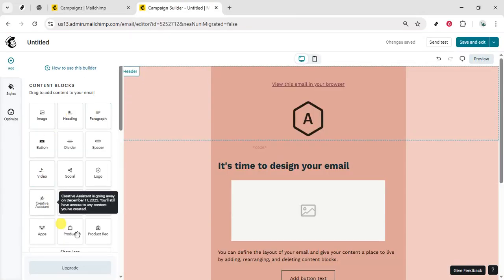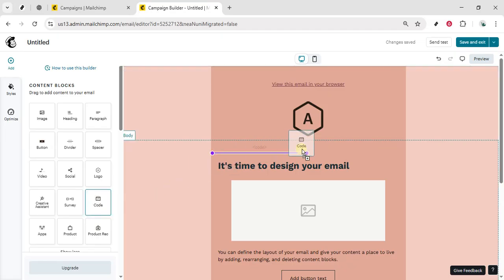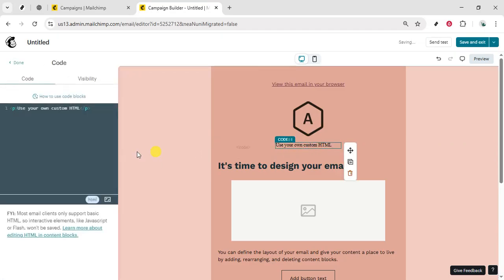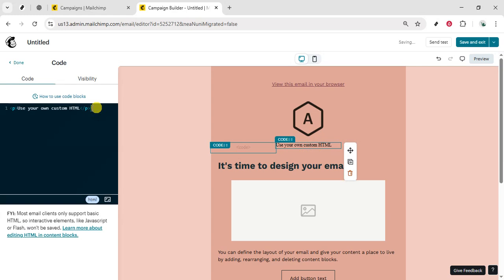To add a table, you'll use the code content block, which lets you paste custom HTML. Find the option to add a new section or content block, then select code. Click and drag that code block into the exact spot where you want your table to appear, above a paragraph, below an image, or between sections, wherever it makes sense for your layout.